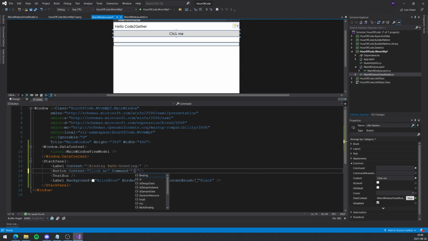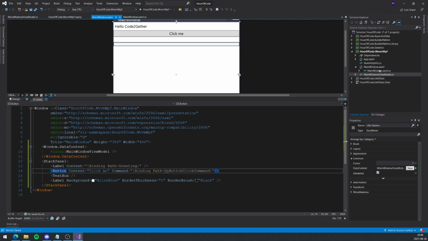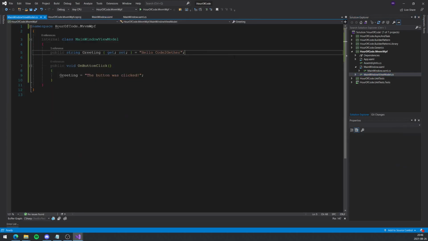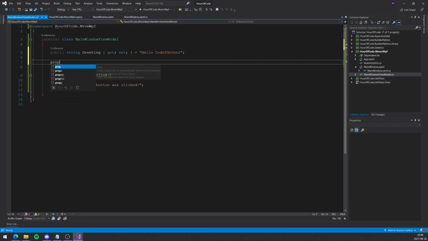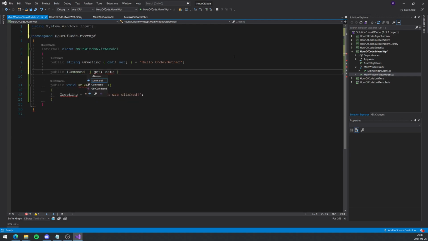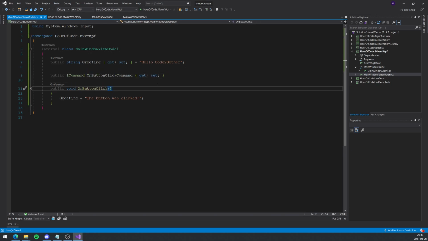So I'll make the binding here, but I can't put any good value in Path because I haven't created something that matches. I need to bind this to my OnButtonClickCommand. So let's make that. It needs to be a property, and it needs to be of a certain type. So we'll make a prop, and it needs to be an ICommand from the System.Windows.Input namespace. And I'll make it OnButtonClickCommand. Now I can bind it.